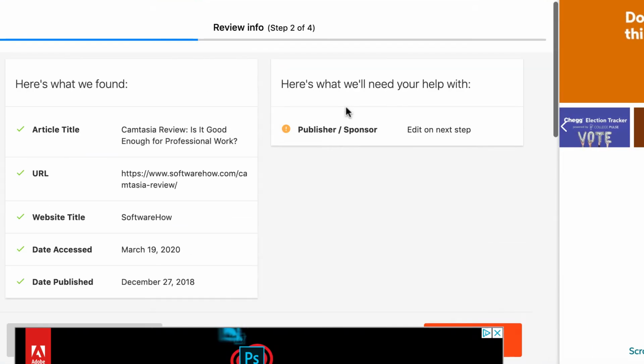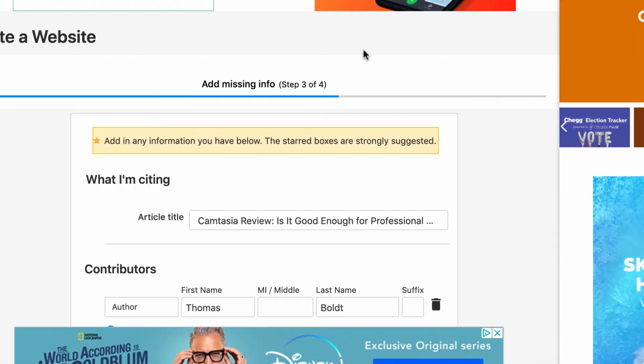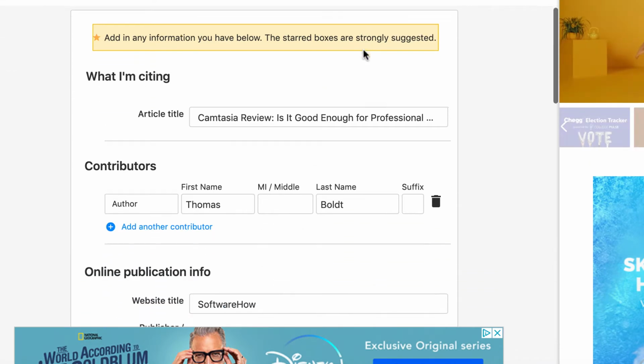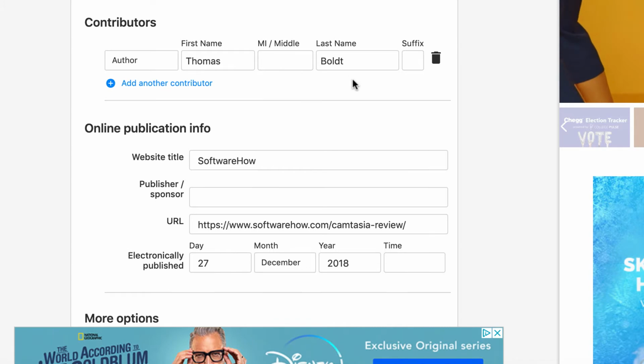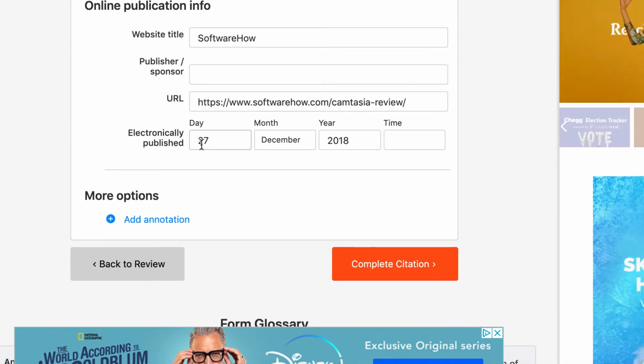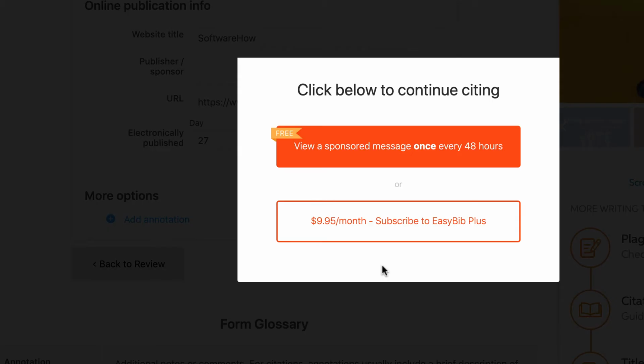and then just hit continue, and it's working on it. There's my information, what I'm citing. There's the article title. There's Thomas Bolt, that's the author. It's picking up all this from the website. There's the date. It's not putting in the date that I'm accessing it, but we're going to have to put that in. So let's complete the citation.